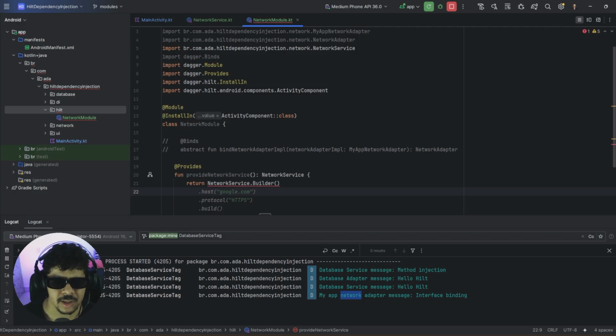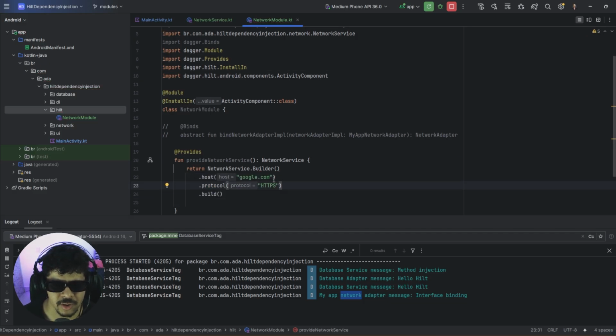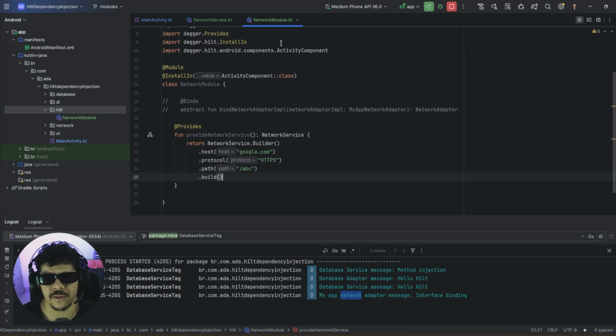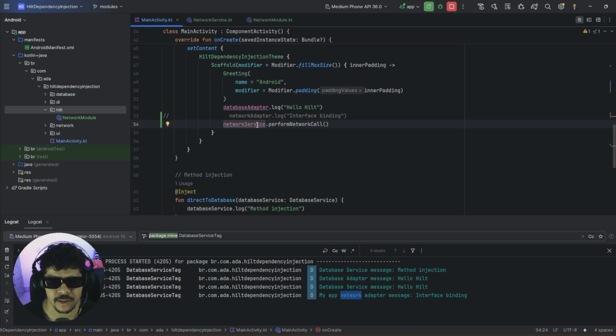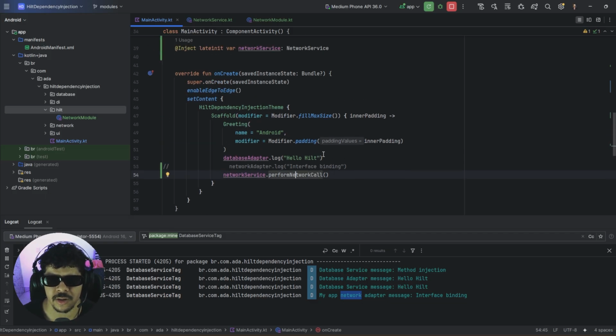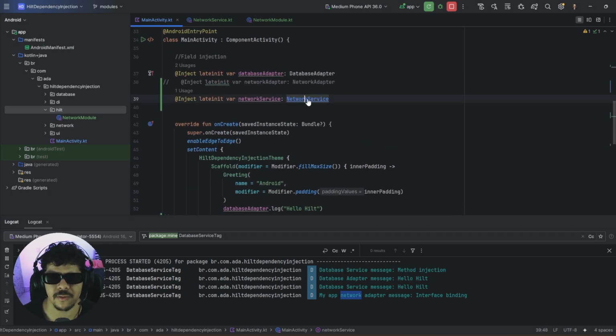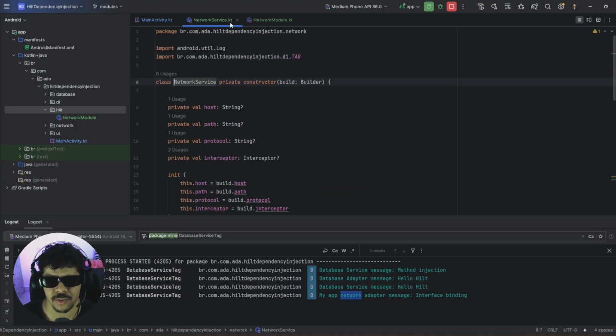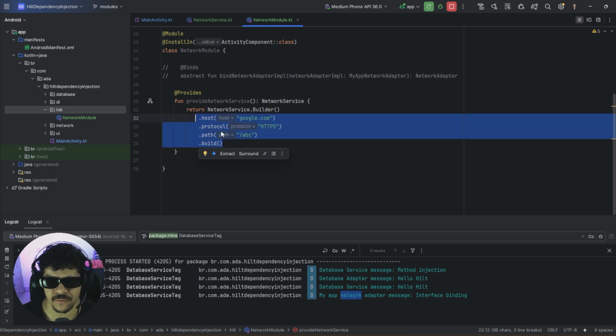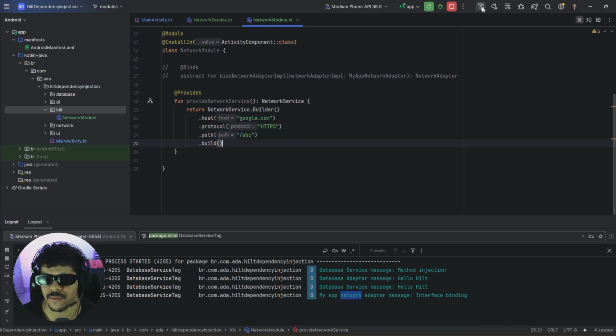Let's build this. Okay, I can do this. We have a host here, we have a protocol here. You can add a path here like this, ABC. So now if you run our app, you'll be calling this performNetworkCall here. That will be called from this class here, and Hilt will know how to instantiate this model with this information here. Let's run this and see what happens.